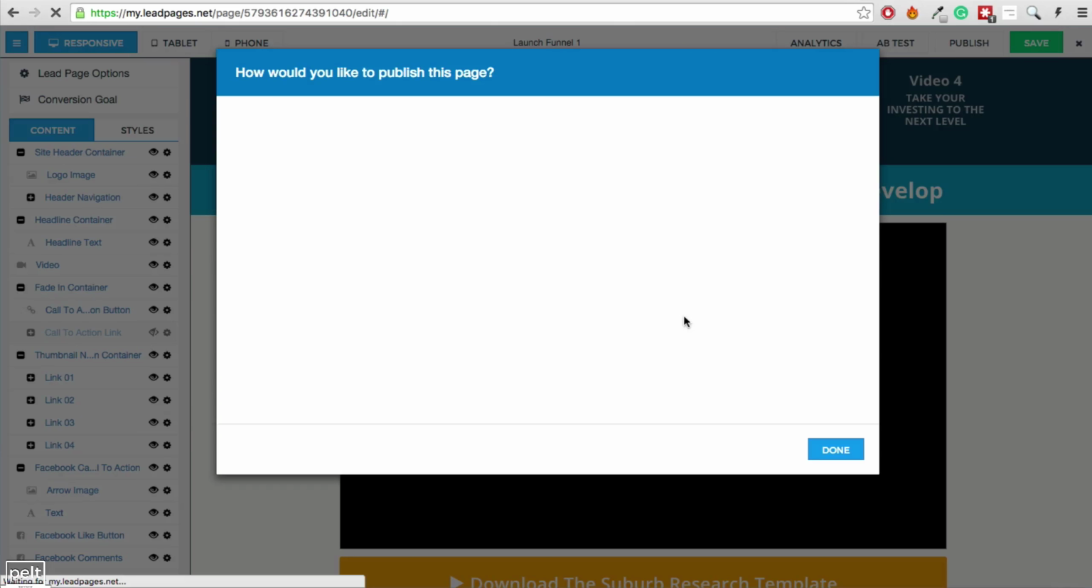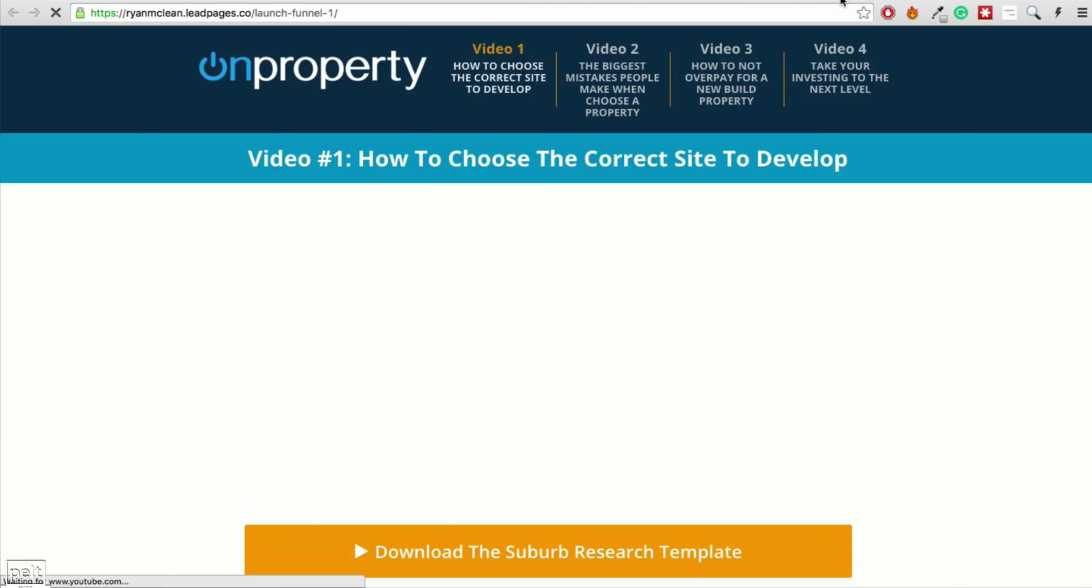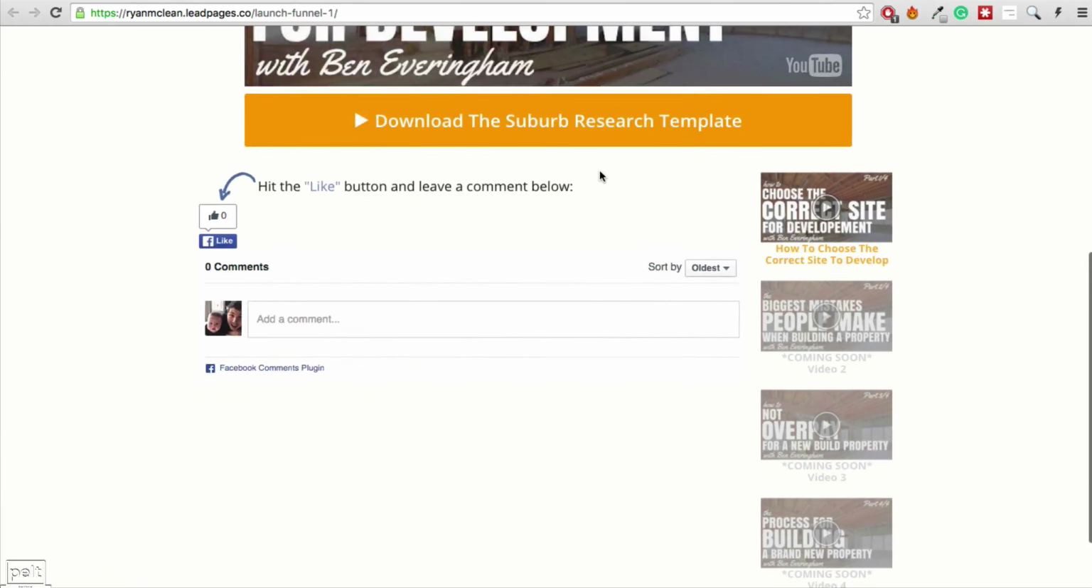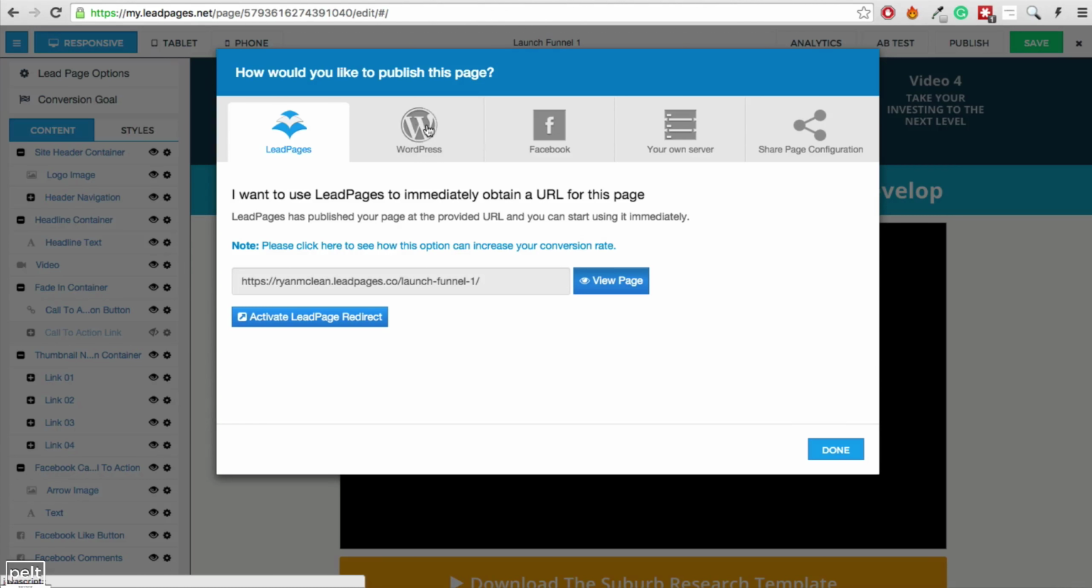LeadPages actually hosts this page, so we can see a live version of the page by clicking on View Page. That will bring up the page. We can see everything that we've done there, or you can also use WordPress to put it on your WordPress website.